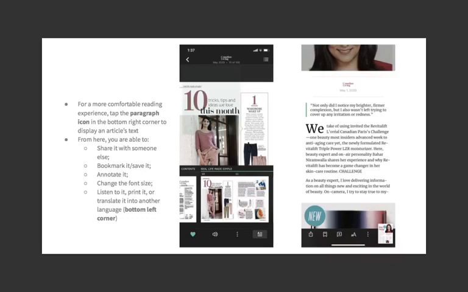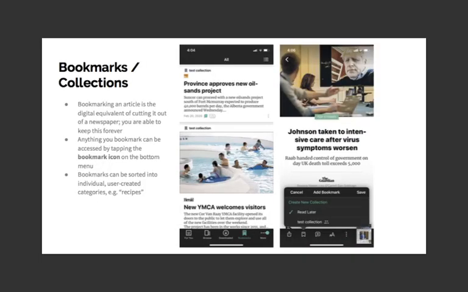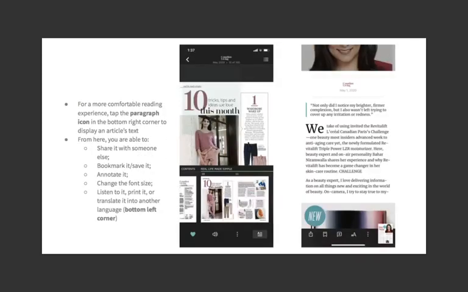You can annotate it or leave a comment with this button here. And this menu right here, if you just tap on these 3 dots, that'll bring up a few more options for interacting with it.